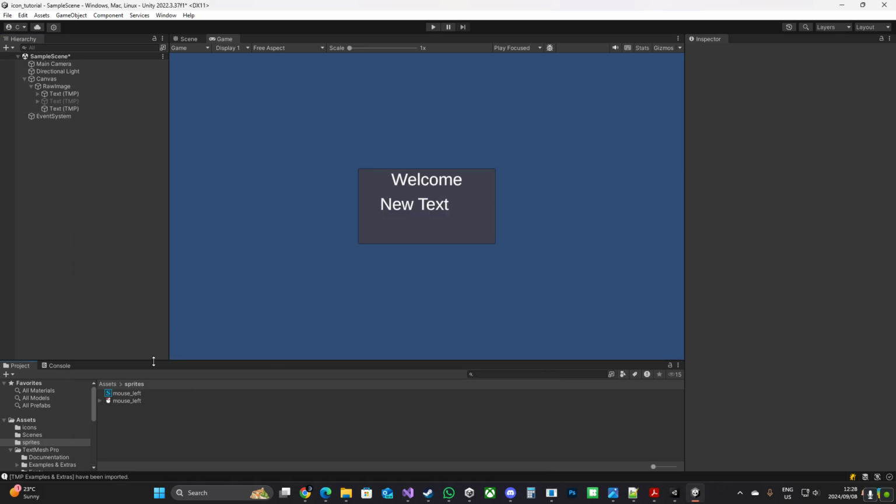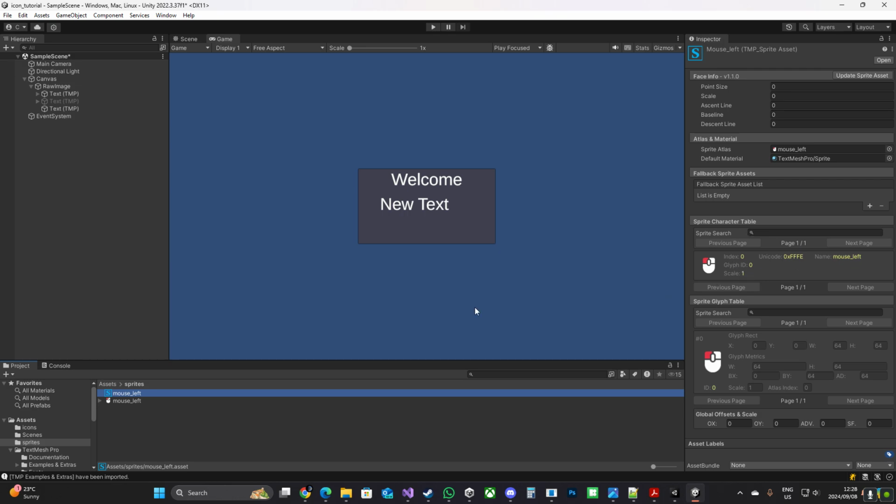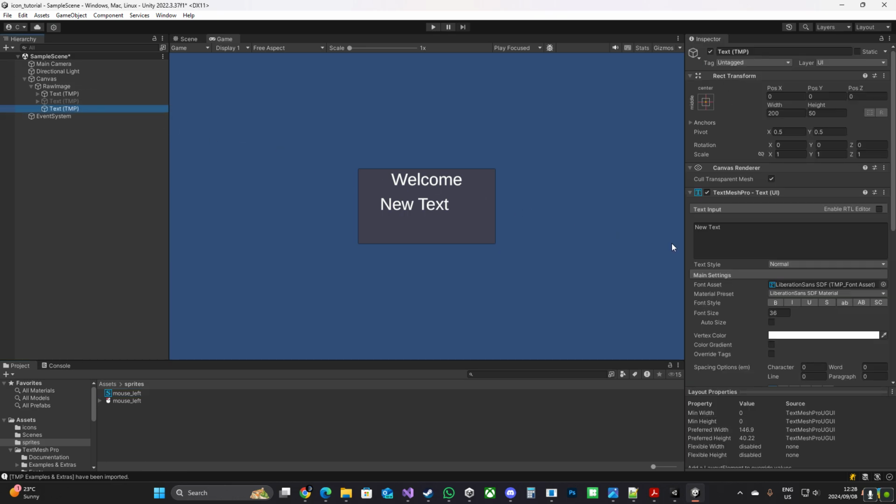Once you have done that, in your sprite asset you can see that there's an index and there's a name, so you can reference your icon by index or by name. So the index is 0 and name is mouse left. If we want to use it here, you can just go click, sprite equals 0, or sprite name equals, and that's what you get.